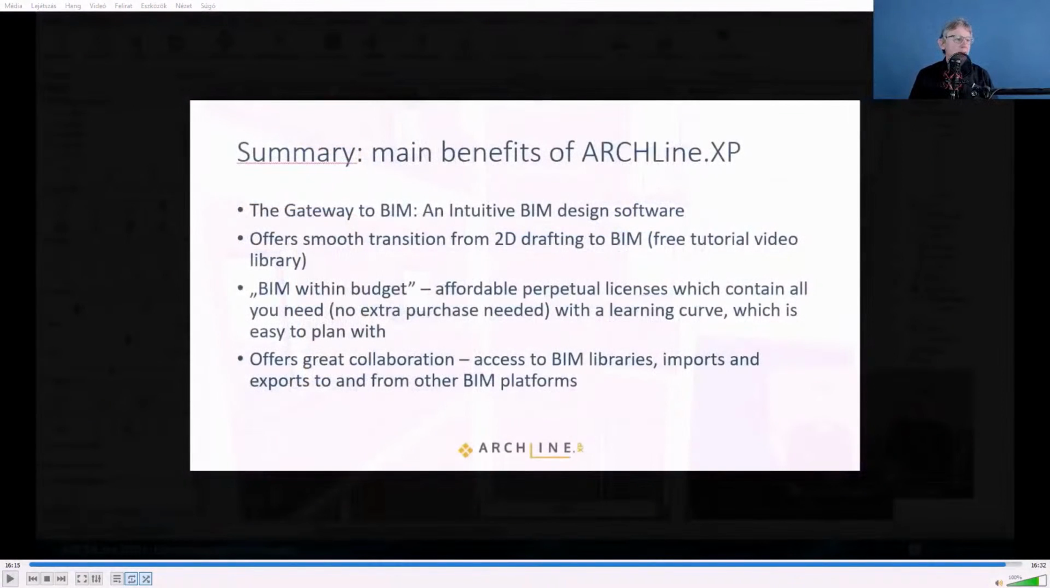At the end, let's see a short summary. What are the main benefits of ARCHLine XP? The ARCHLine XP is a gateway to BIM, a very intuitive BIM design software that is easy to learn and easy to use. It offers a smooth transition from 2D drafting to BIM.